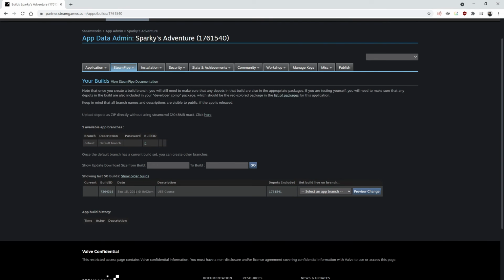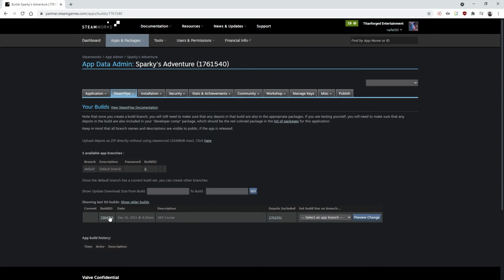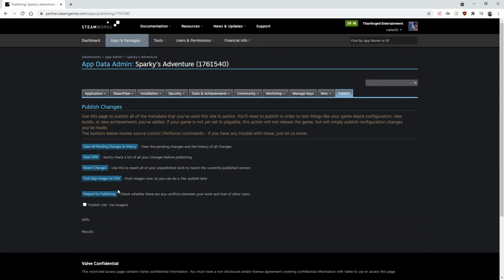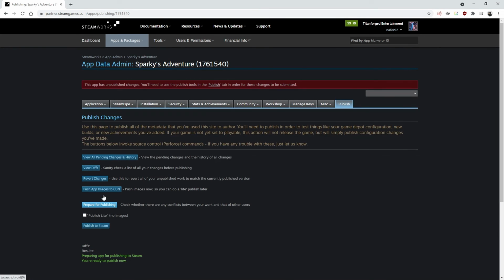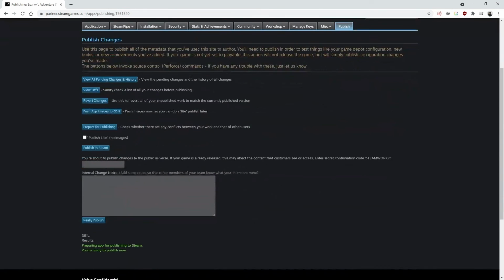I will show you how to get Steam keys, so you can add your own game to your Steam account and try this out. But when you upload a build, you have to go to publish, and then click on prepare for publishing. Then you can click on publish to Steam. It says you're about to publish changes to the public universe, and you have to write Steamworks for it to work.